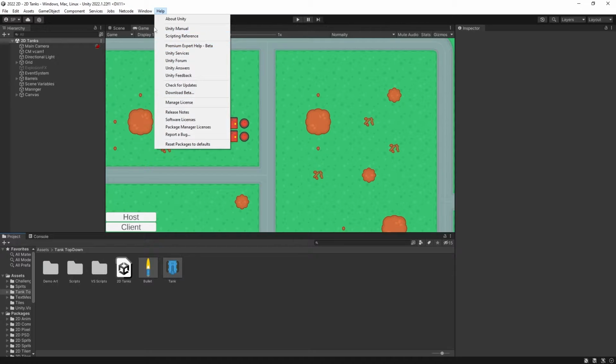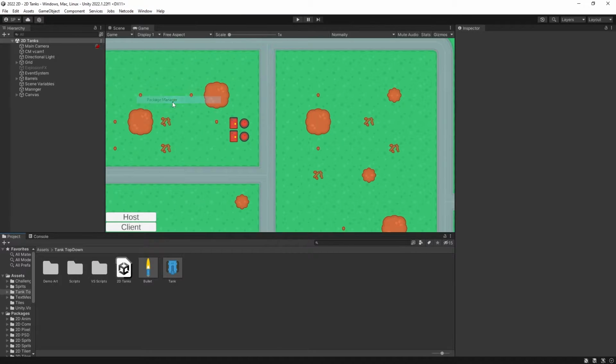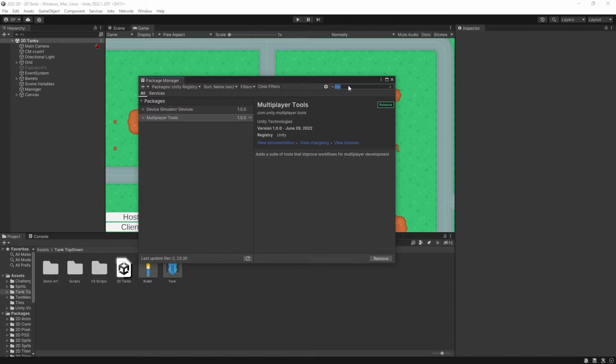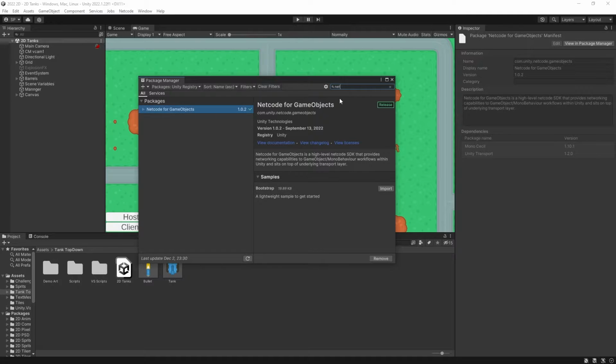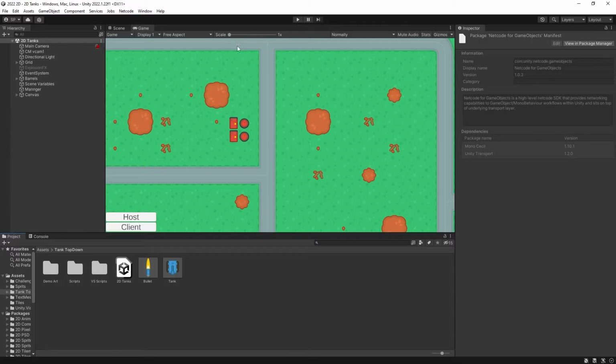The first thing, you need to make sure that we install them in Package Manager, and for Netcode you'll need two packages: the multiplayer tools and also Netcode for GameObjects. So make sure you have those installed, and I think they're available in Unity 2022 and 2021. So if you have those Unity versions, you'll be able to install Netcode for GameObjects and also the multiplayer tools.